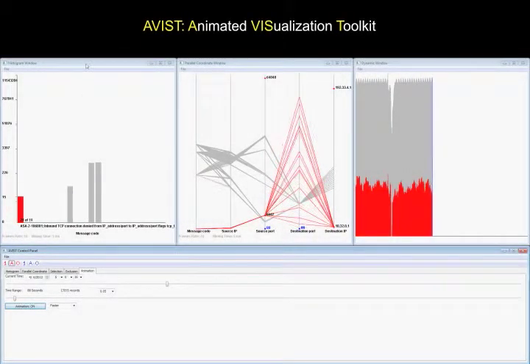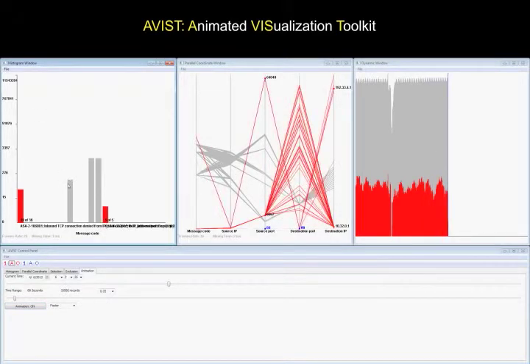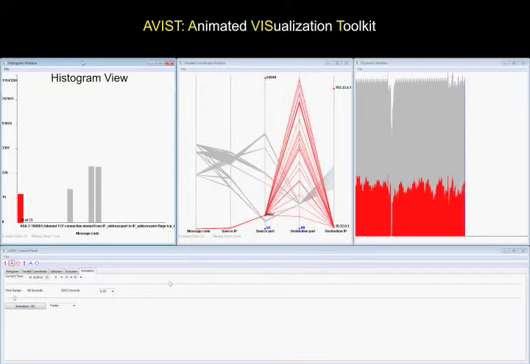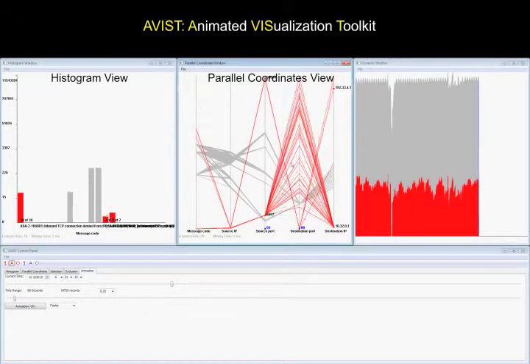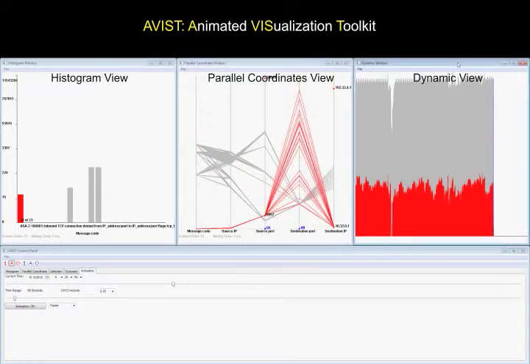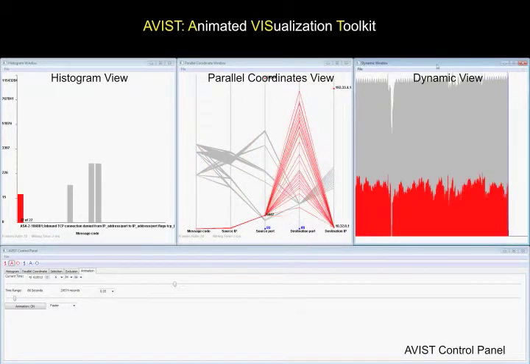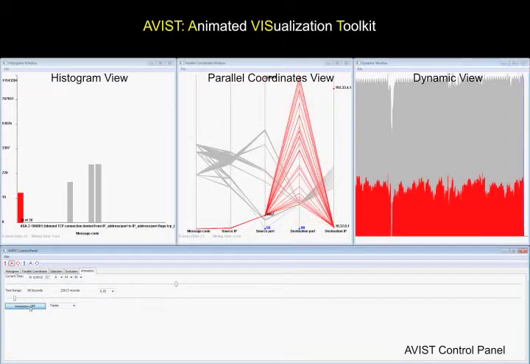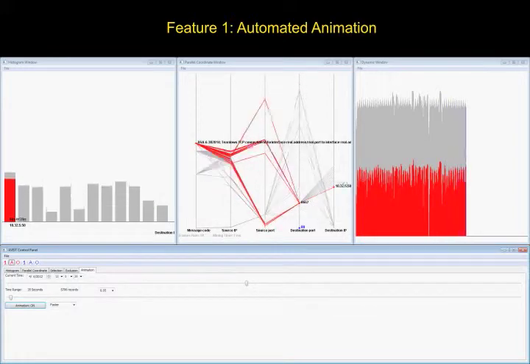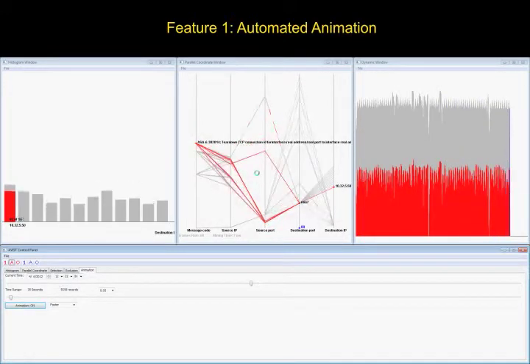Our tool, which is called AVIST, includes multiple coordinated views, such as histogram view, parallel coordinates view, and dynamic view. These views are controlled and synchronized by the AVIST control panel. AVIST has three unique features. The first is automated animation.